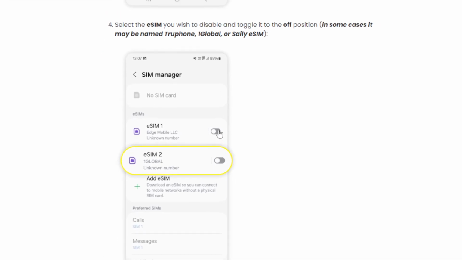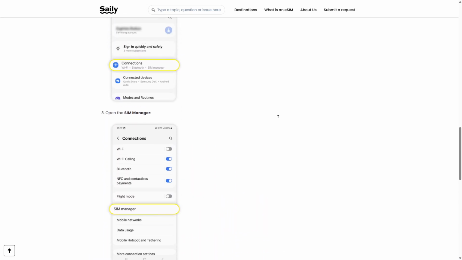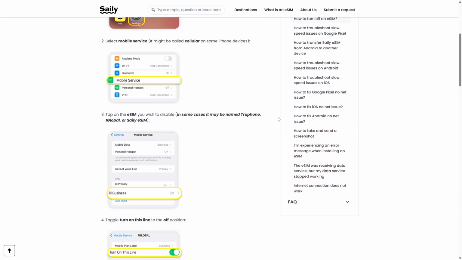Easy as that. Turning your Saily SIM on or off can come in handy if you want to save data, switch between plans, or troubleshoot a connection issue.